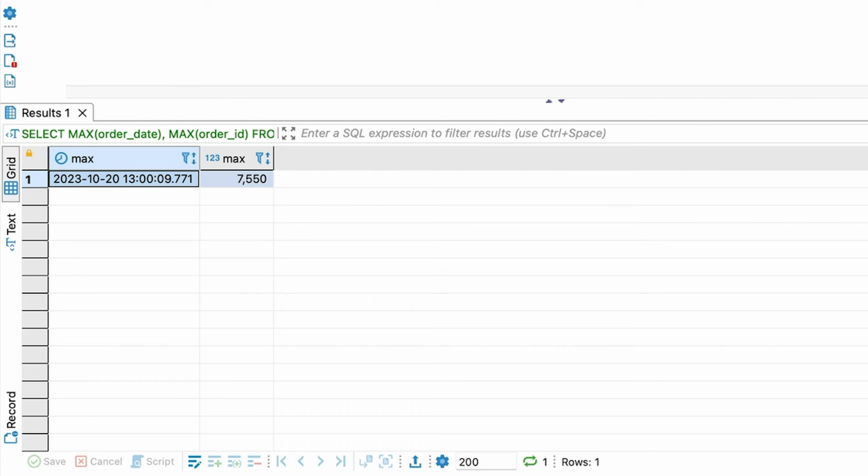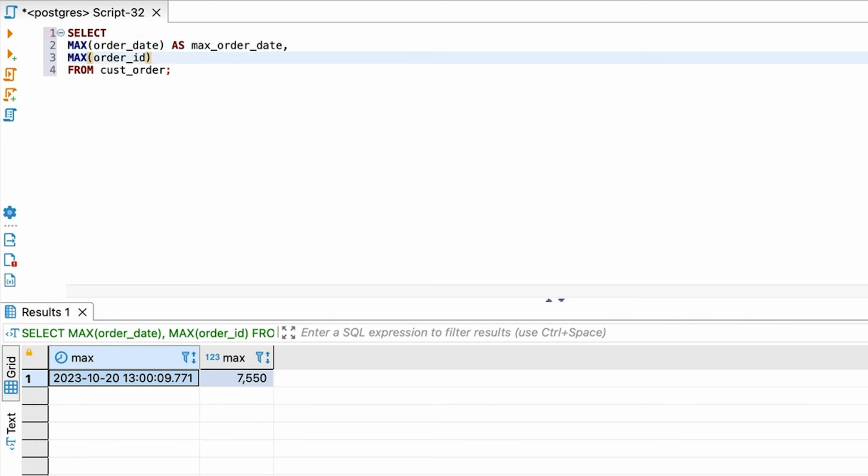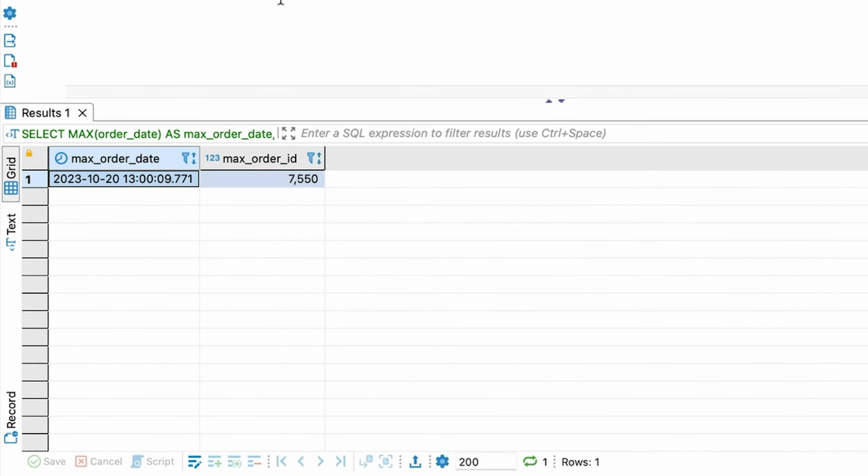You'll also notice that they both have a column heading of max here. We didn't add aliases. And Postgres or DBeaver has used the word max for both of them. Let's fix that. We can add two aliases and then run the query. The results are the same, but the column headings are a little better.